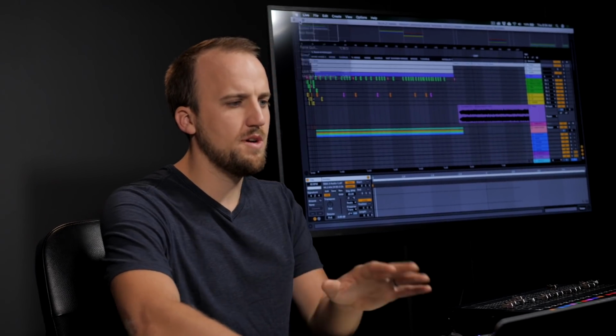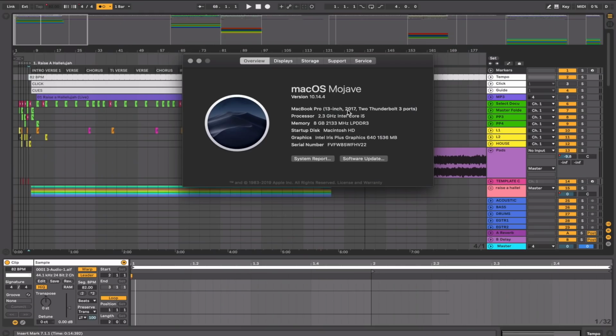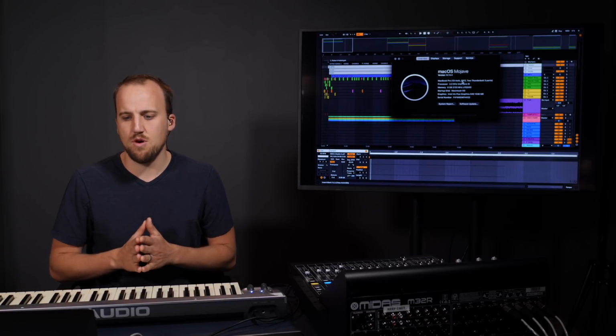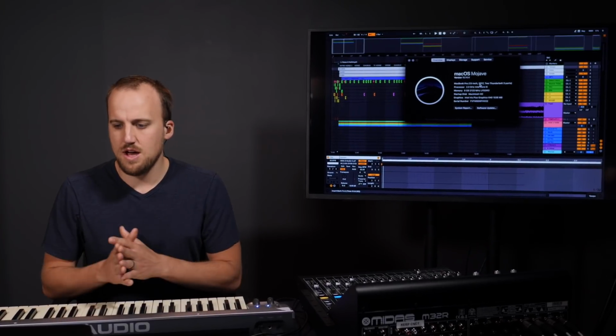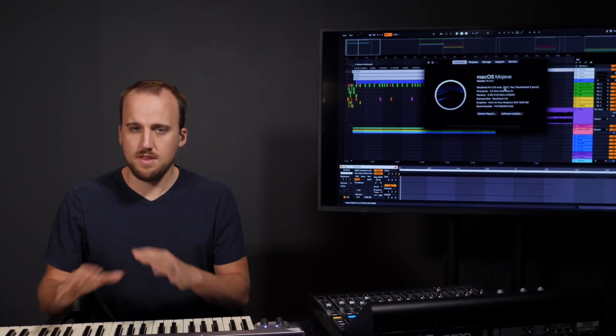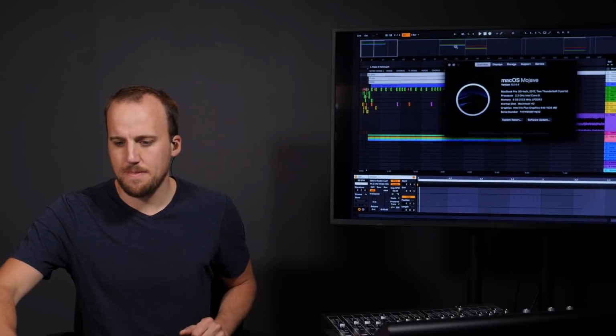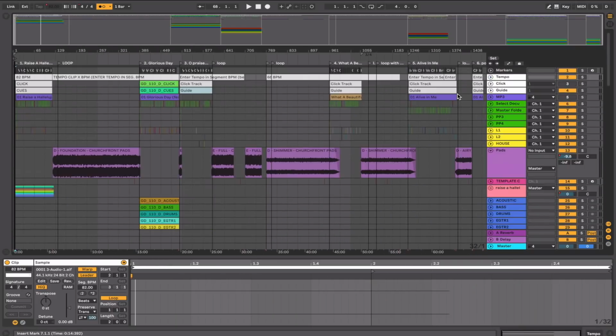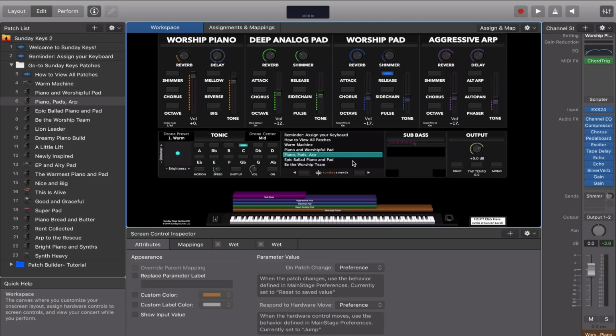So I'm going to show you real quick, these are the specs of this computer. As you can see, 13-inch 2017 MacBook Pro, 2.3 gigahertz, i5, 8 gigs of RAM. So this is not a fully spec'd out MacBook Pro, it's relatively newer, but you'll see this seems to be stable running both of these applications. And you'll see on this MacBook Pro, here we have Ableton Live running our full set list of tracks in arrangement view. And then it also has Mainstage running the Sunday Keys 2 template.